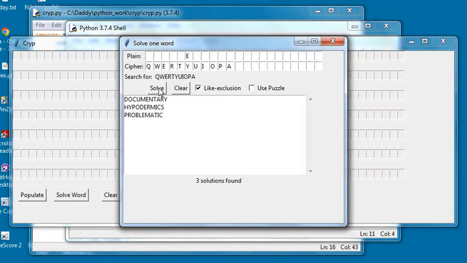I should also mention, for those of you without experience in solving cryptograms, that when choosing a word to solve early, it obviously helps if that word is long, but something even more important is to find a word with many repeating letters. I'll demonstrate. I'll hit clear to clear all the ciphertext and plaintext I entered, and enter a short word with repeating letters. As you can see, even without like exclusion, I get a short list.